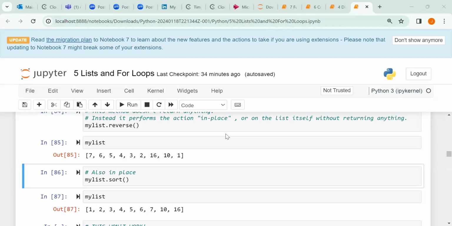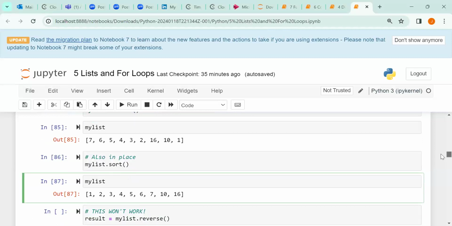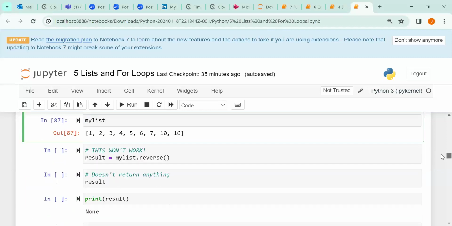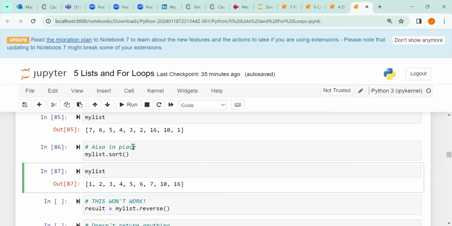Okay, I think we can continue now. All right, so to sort our reversed list, our list now contains numbers that are not sorted. Then we can see that this has been sorted for us in ascending order.